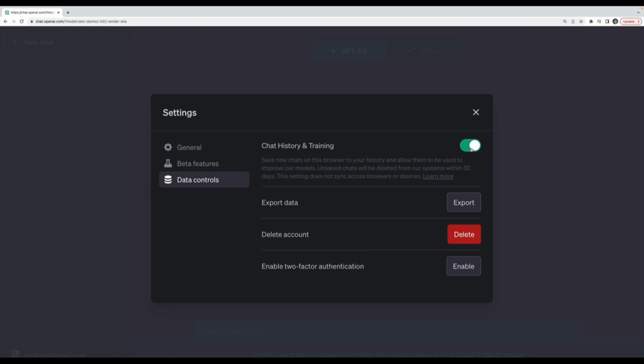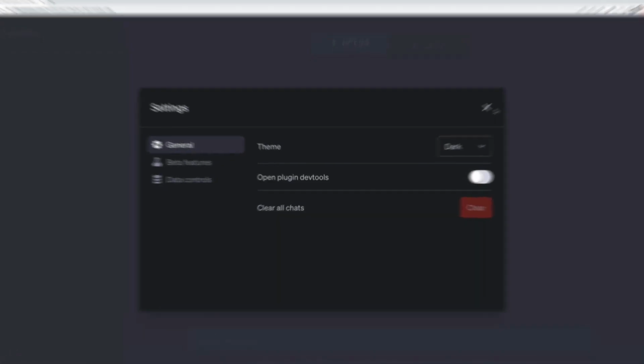Additionally, there's this toggle here, Chat History and Training. We'll talk a little bit more about data and privacy and what's used by OpenAI, but you can turn this on or off. If it is on, this allows OpenAI to use any of the chats that it saves in your browser to train and improve its models. And it is turned on by default, so you can turn that off. And that's it for the settings as they stand currently.